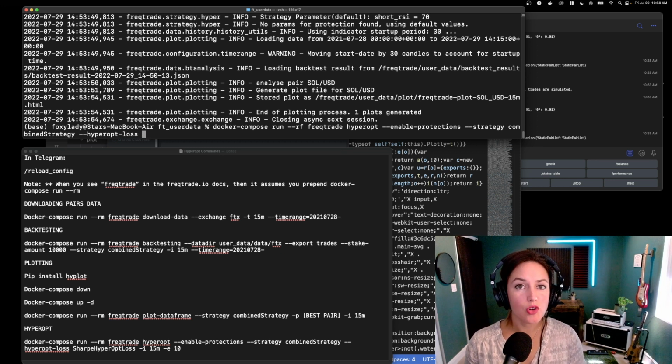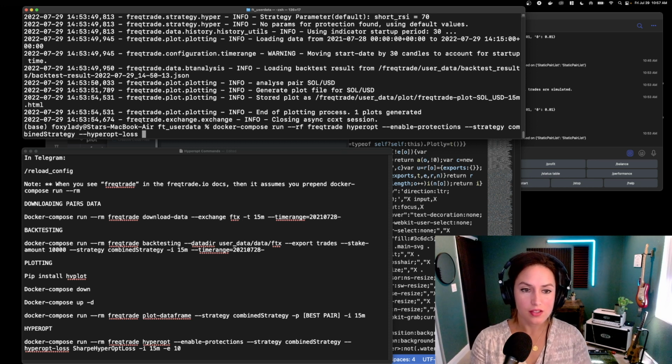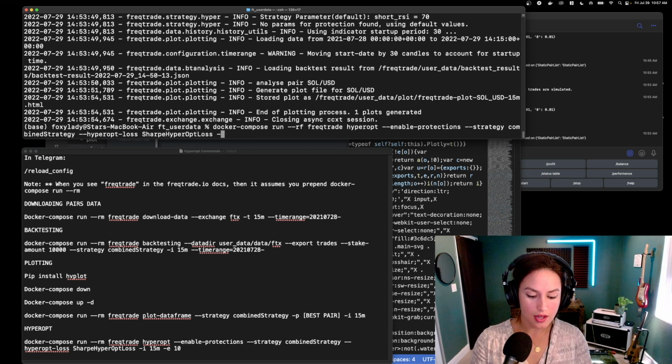Now, reading through some forums, the Sharpe and Sortino Hyperopt loss functions seem to be very good. There are other loss functions that you can find in the Freqtrade.io docs, and I definitely recommend trying some of those out as you play around with hyperopting with different coin pairs, different loss functions to see what yields the most profitable result, right? And then again, we are going to use 15-minute candles.